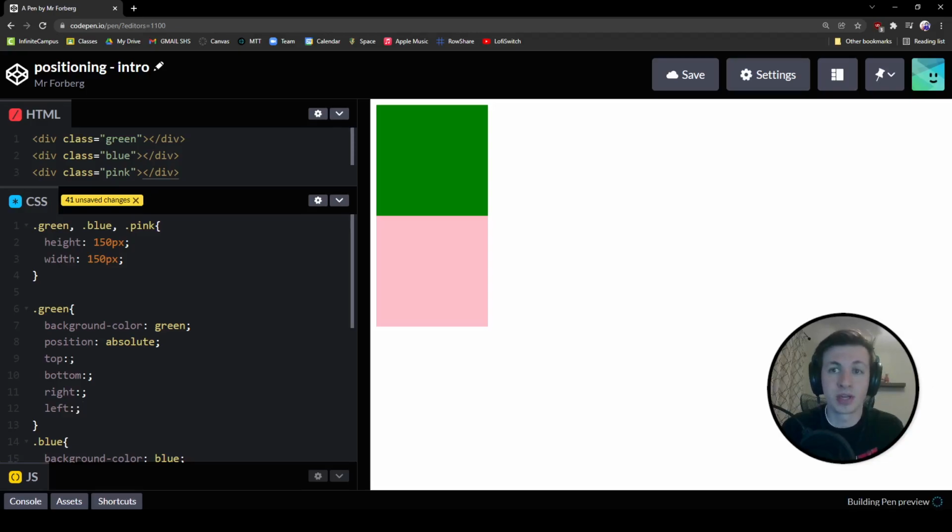So if we were to throw this at a top of 0, you can now see that the green one has moved up just a little bit. It's moved past our border 0, and if we go left 0, we'll place it perfectly in that top corner. So now our 0, 0 of our box lines up with the 0, 0 of our page. That's our parent container for this item, is the entire body of our HTML. So now we can use this to kind of move this element around.